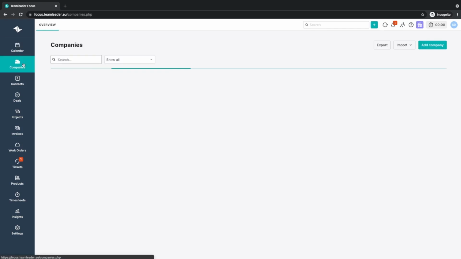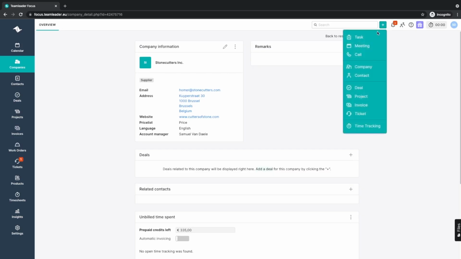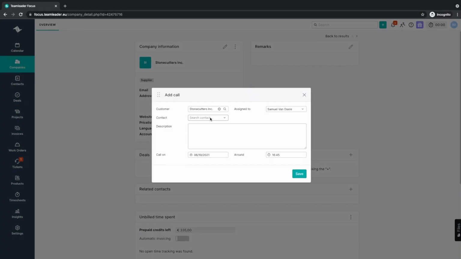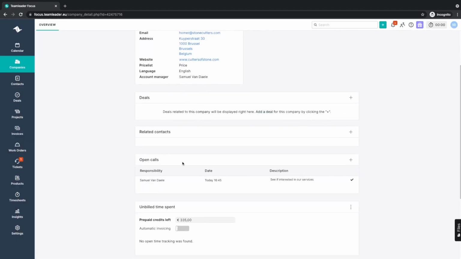If I go to a company, I can do the exact same thing by clicking the plus sign here, and I have all these options as well. Plus I have the option to add a call. A call, it's exactly what it sounds. It's just a call. See if interested in our services, for example. Call them. That time assigned to, I can always add another colleague here, but I'll click save, add it to my own agenda. Open calls are planned here.